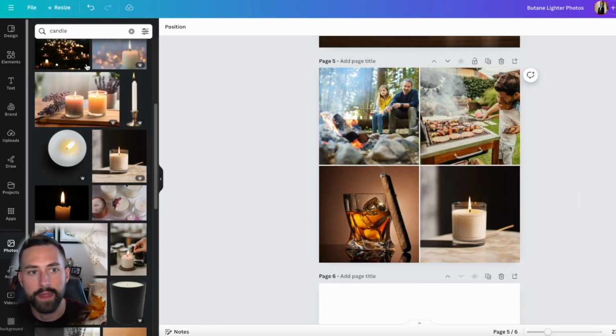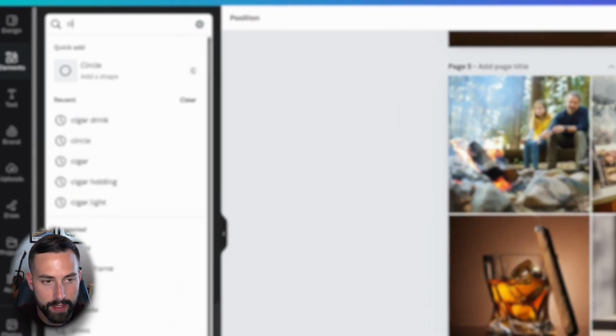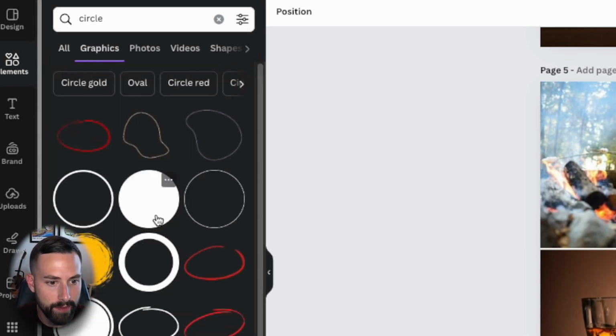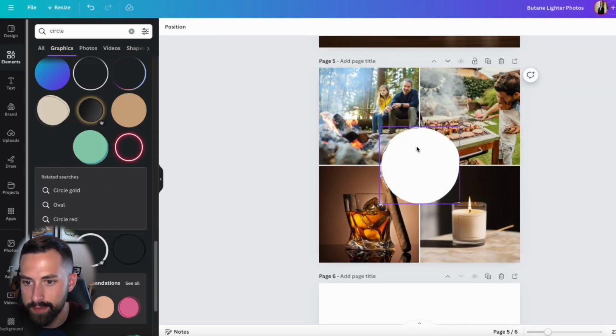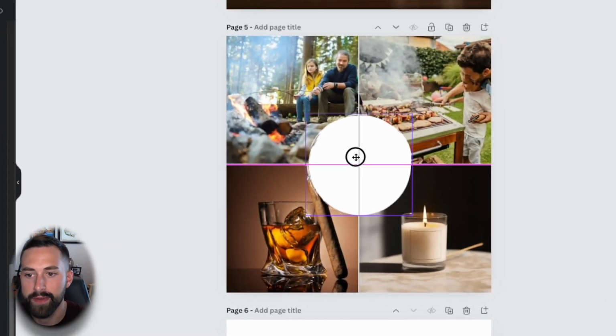All right, next we have to add our product to the center. So I'm just going to type in circle. And instead of just using the shape here, I'm actually going to go a step further and click graphics, and hopefully we can find one that has some texture to it. Okay, we'll go ahead and use this one. This has a little bit of texture on the outside. It's already centered, but you can move it around until it's perfectly centered.